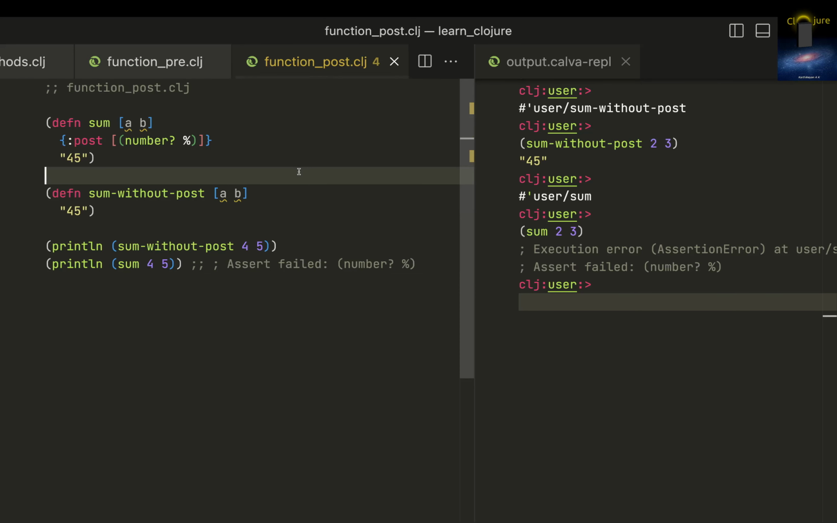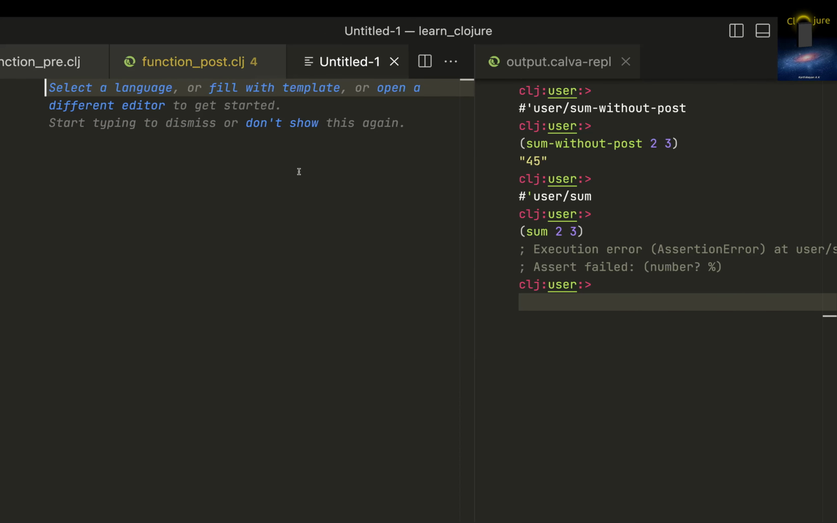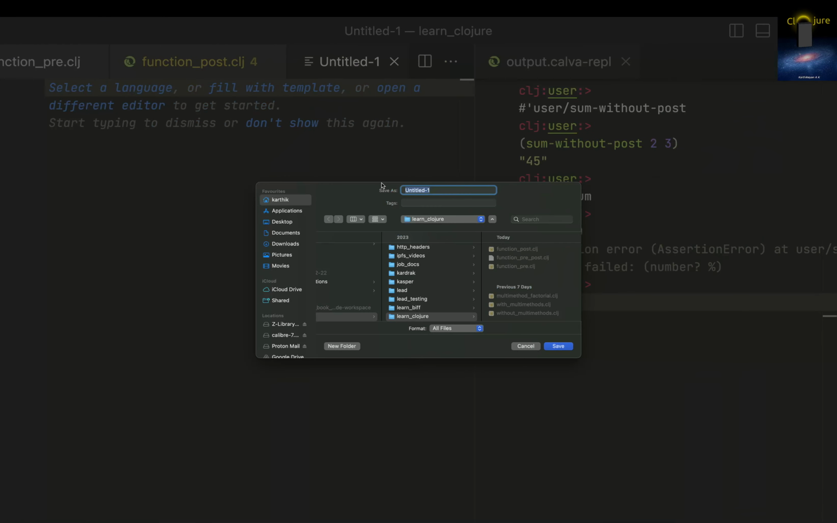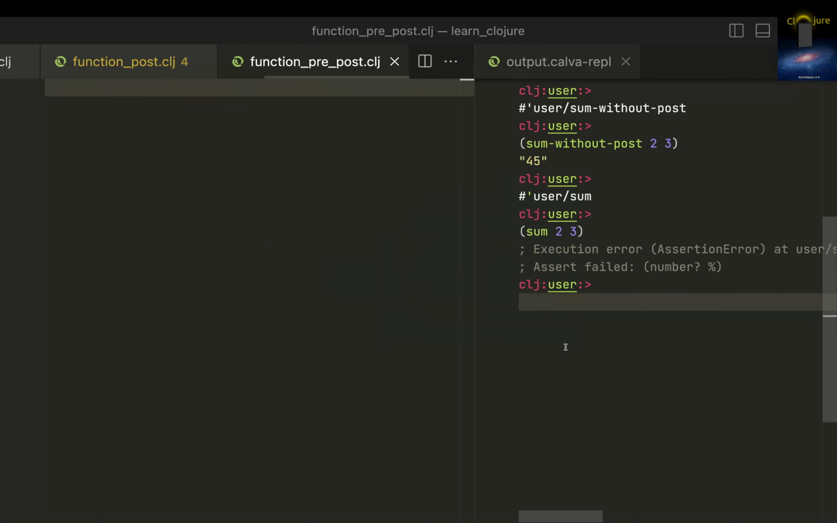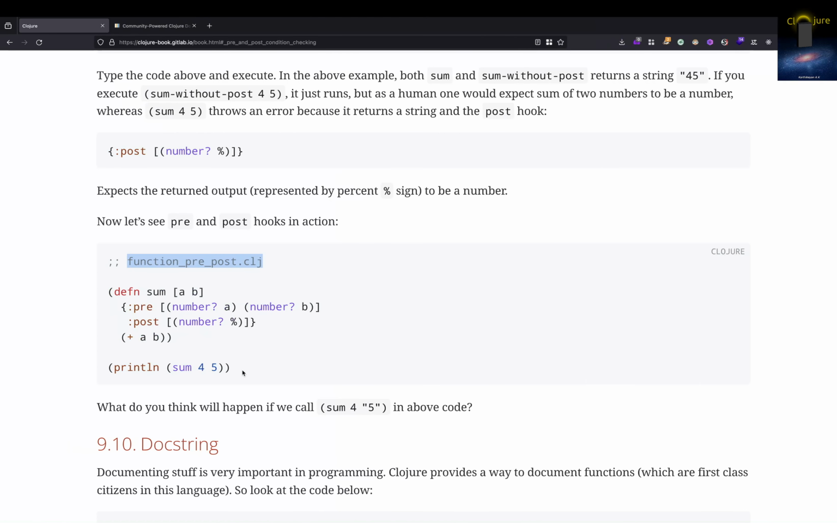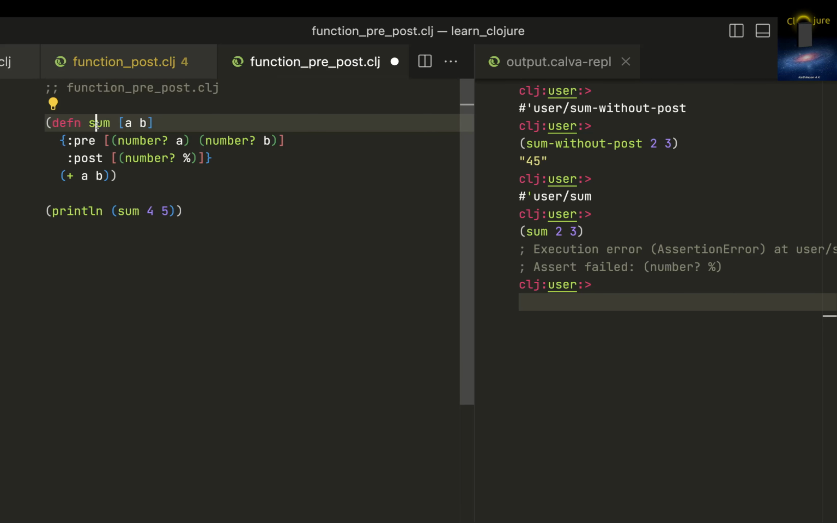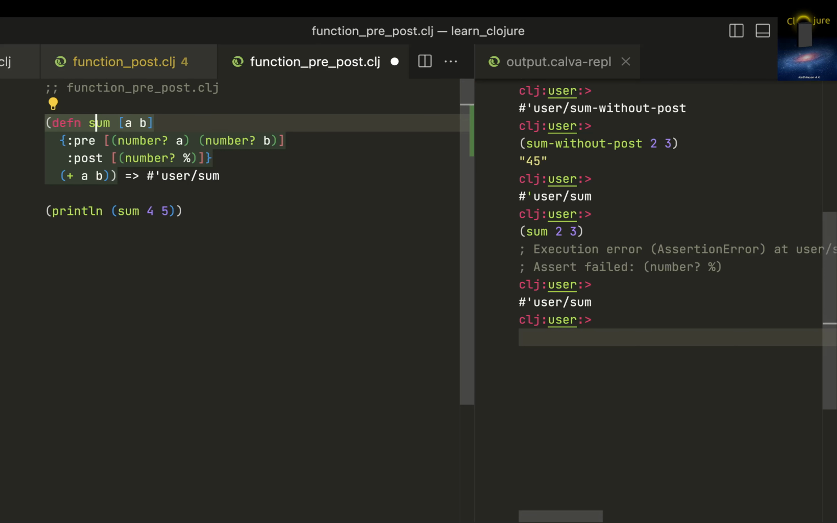Okay, right. So let me just put another file, save it. Function pre-post.clj. Either I'm doing some mistake or something. Mostly I'm doing some mistake. I don't think computers will do wrong. So okay, this one is highlighting, right? So over here, I think you'll be able to see it.